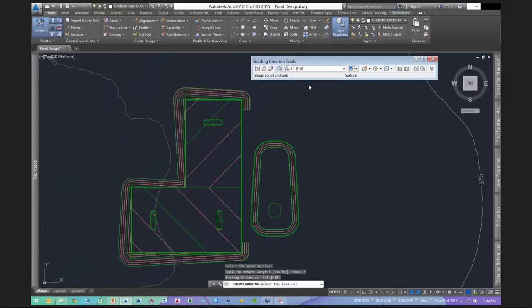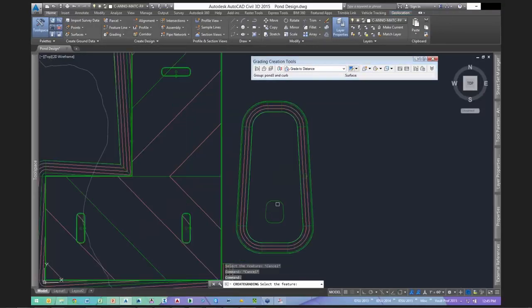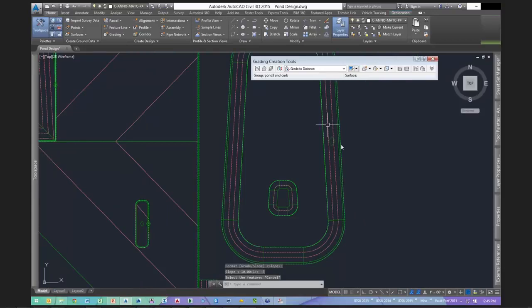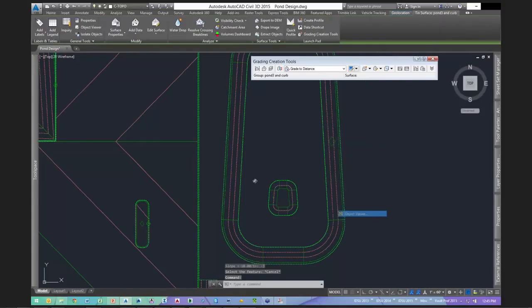Let's go to my general grading set here. Let's do a grade to distance. And let's grab this inner feature line. We'll go to the inside, we'll go the entire length, and we'll go a distance of 5 feet at a slope of -3:1. Okay.